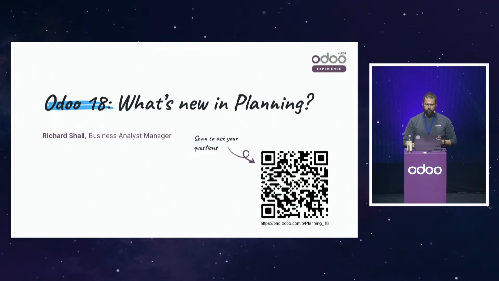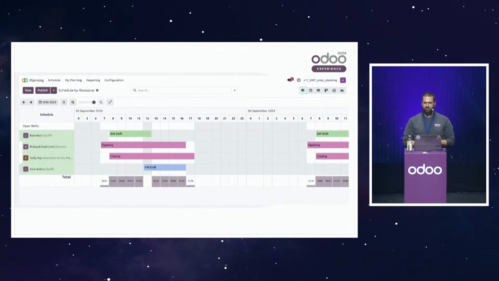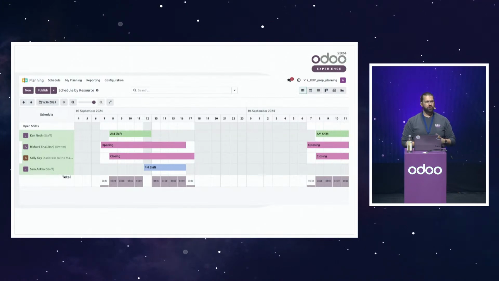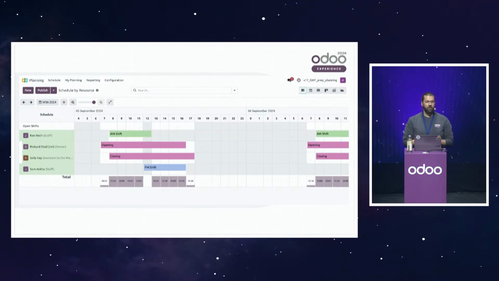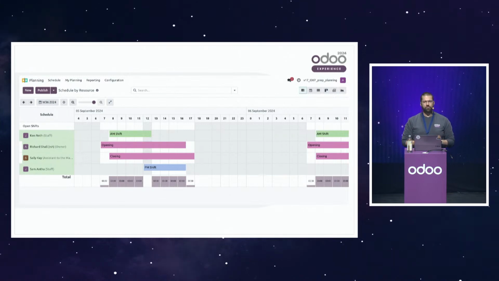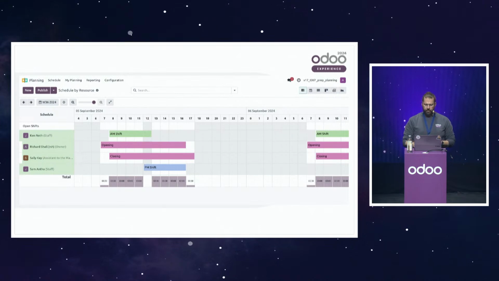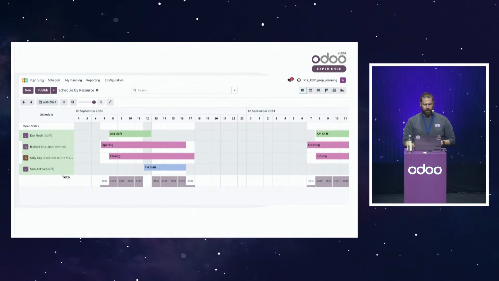Now, so first off, for those who do not know, what is the planning application? It's essentially a tool you use to plan your shifts when it comes to your resources, mostly employees, but of course you can also use equipment, for example. Now, we'll of course show more later.